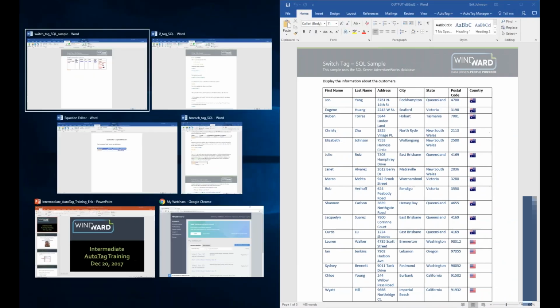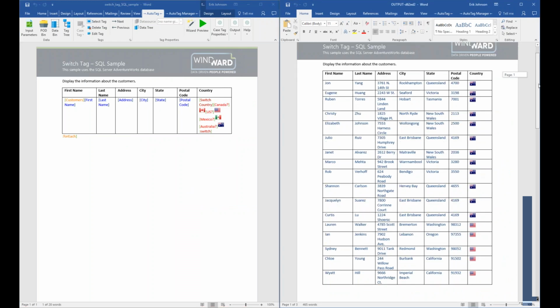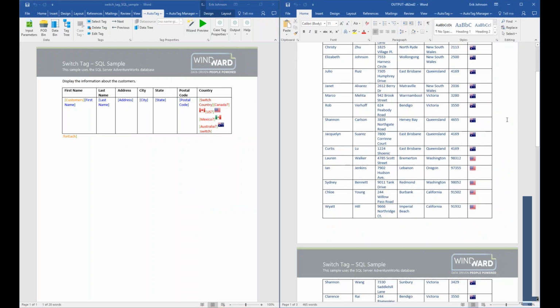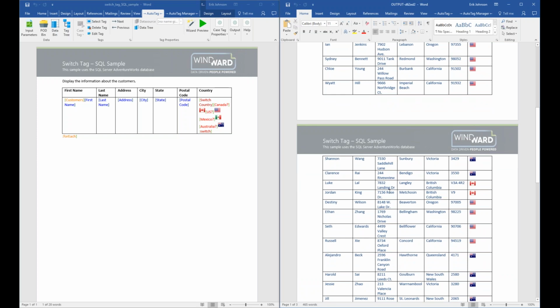Okay, split the screen. So the first record in the list, John Yang, belongs to Australia. We saw the Australian flag here. If we scroll down, you'll see that Lauren Walker is from the U.S., so we're displaying the United States flag. If we keep going down, you'll see the Canadian flag, which is the country of Luke Law.